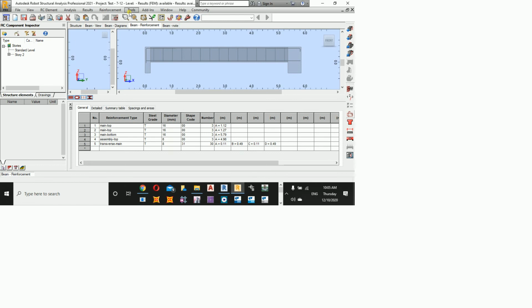Now you have at the bottom, main top, main bottom. Do not change it. Just click. Once again, do not change what you call. Do not go and click here because these are specified already by the software. Okay, what you want to see, click on here. We can see that we have main top here because we have negative bending moments, right?